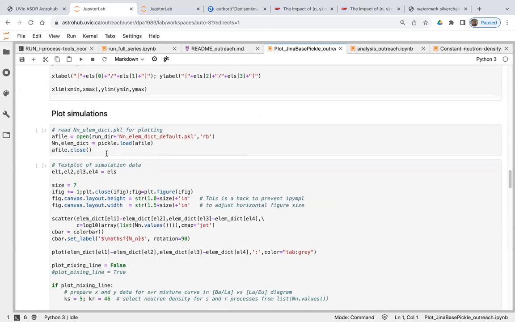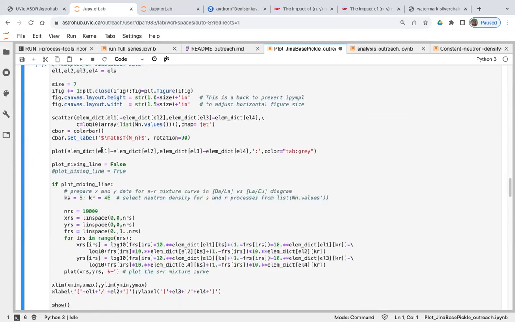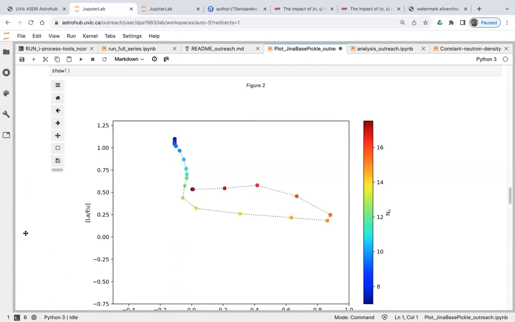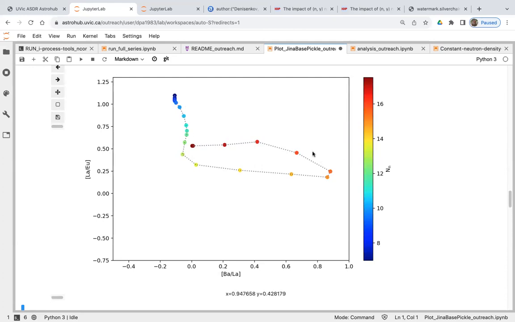Okay, and now the snake curve is just here, plot simulations. The first cell in this section will read this dictionary pickle file that was prepared in the previous notebook that I have not executed because it takes a long time, but you will try to execute it at home, based on your calculations. So now it reads it, and now let's make a plot. Okay, so now we can see this is the snake plot I was telling you about, right?